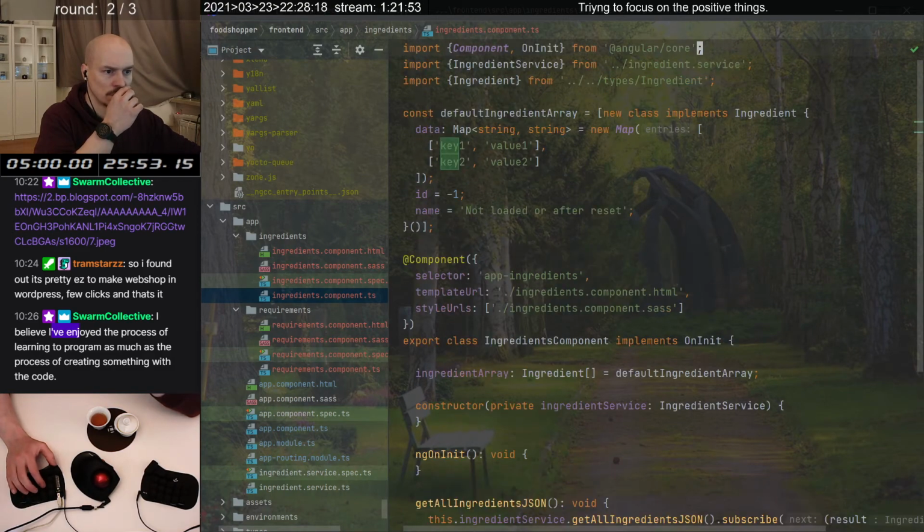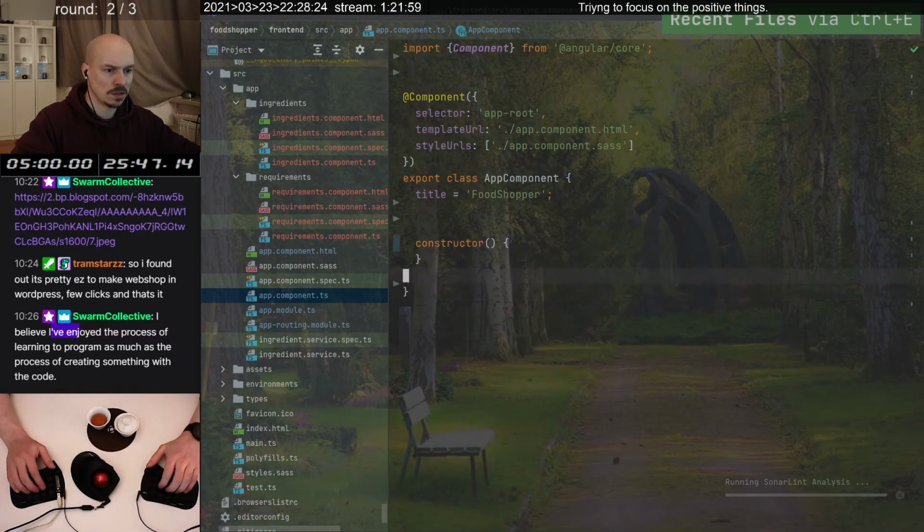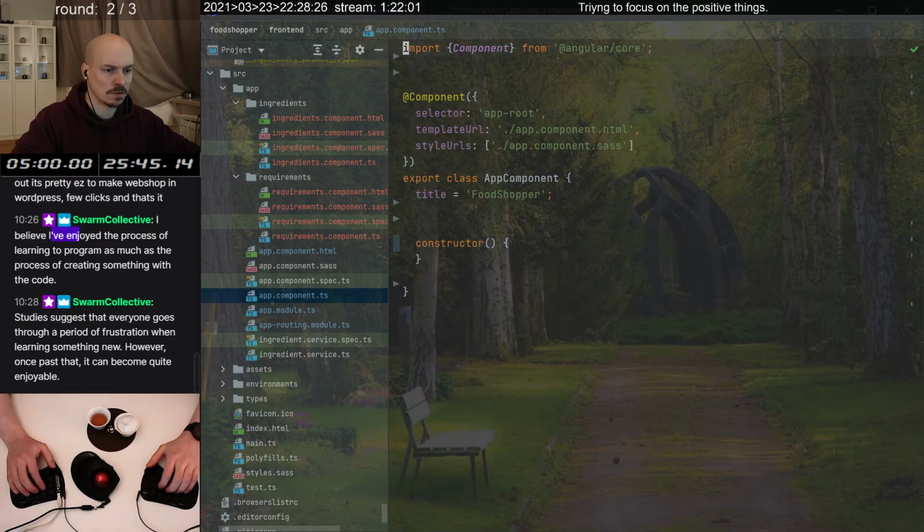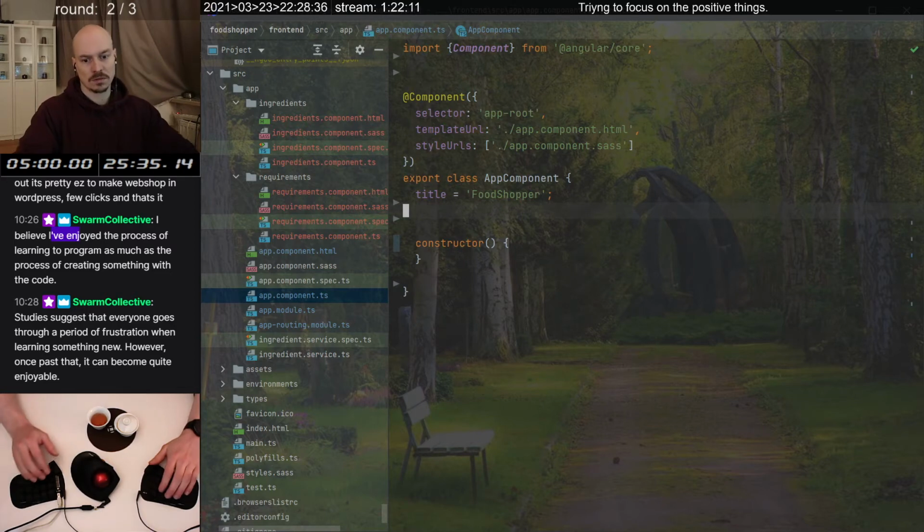Okay, what about the imports? Ingredients on it. Looks like I'm missing some import. Approve title for food shopper. Through a period of frustration learning something new. However, once past that, it was quite enjoyable.